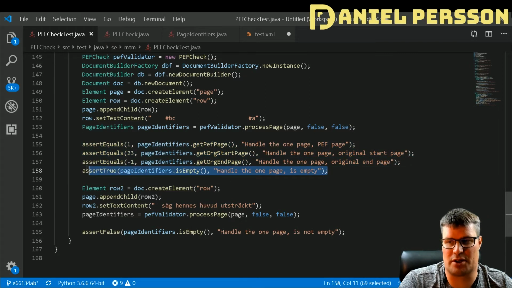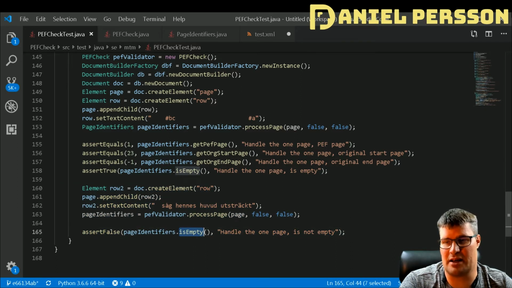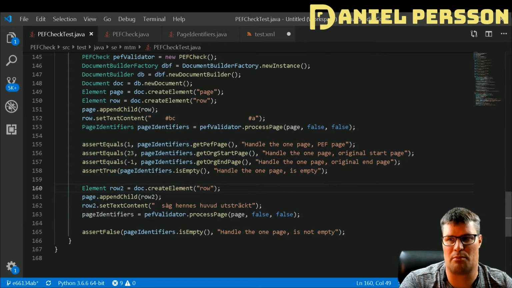And then I also wanted to see that this is an actually empty page. So it doesn't really have any text. It only has one row. And then I will create the second row here and add that to the page, and then run the validator again. And here I want to see that is empty is false. So these are the test cases for process page.